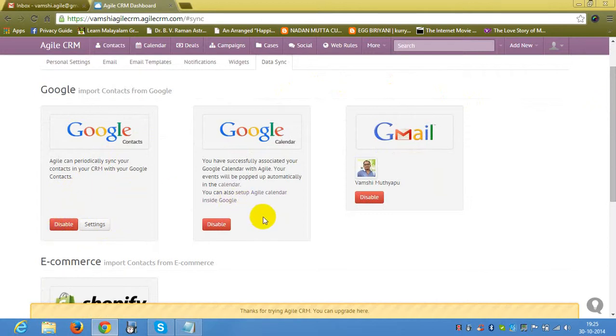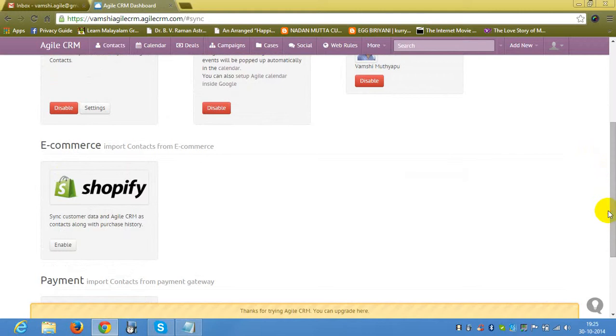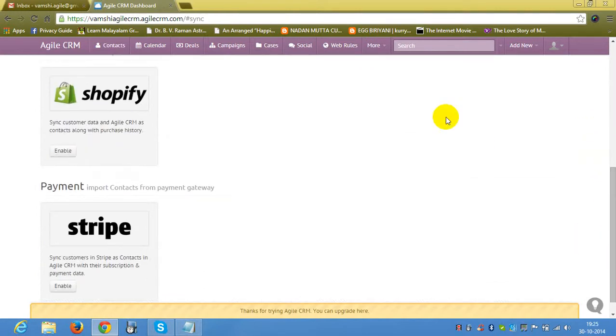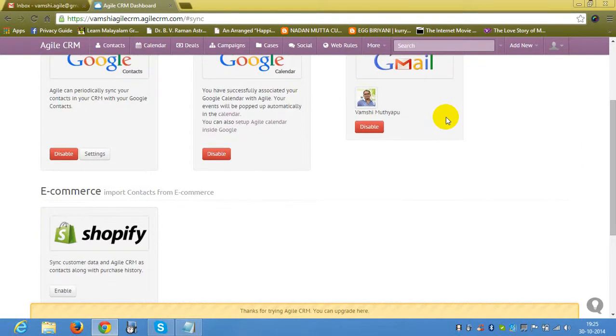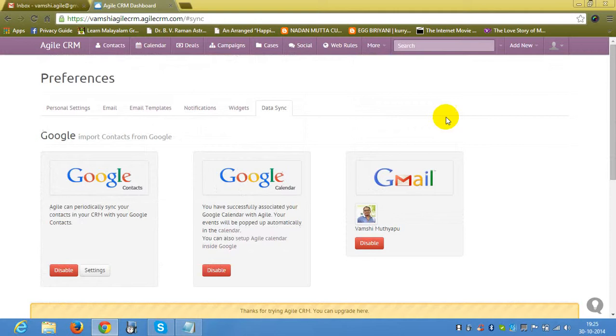And you can also integrate your Google Calendar with Agile CRM and even the email. So whatever emails you get to your Gmail, you'll also be getting here. And the other ways you can integrate contacts is from Shopify and Stripe. So all the customers you have in Shopify and Stripe, even those contacts will be synced to Agile CRM once you enable them. And this is how you import or export contacts.